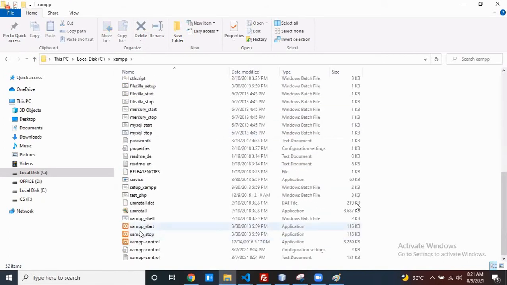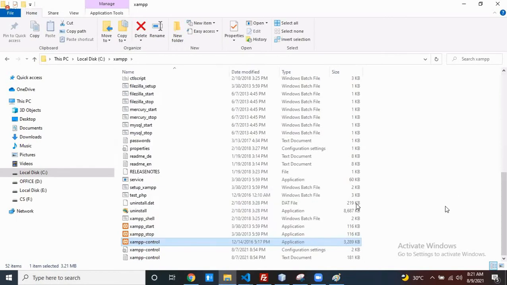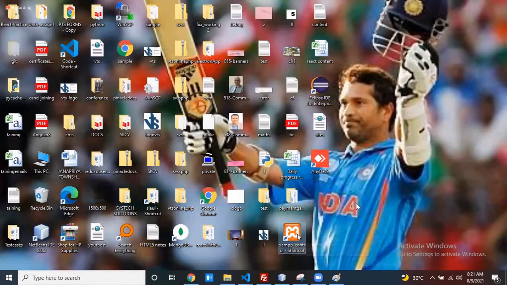If I double click on this one, see, multiple things are there. Leave it. At the last, there are some icons. You can find three icons here: XAMPP start, XAMPP stop, and XAMPP control. Simply double click on the XAMPP control, and I took this one as a shortcut and sent it to my desktop. On the desktop, see, this is the one already there. This is my XAMPP shortcut. Now double click on the shortcut.